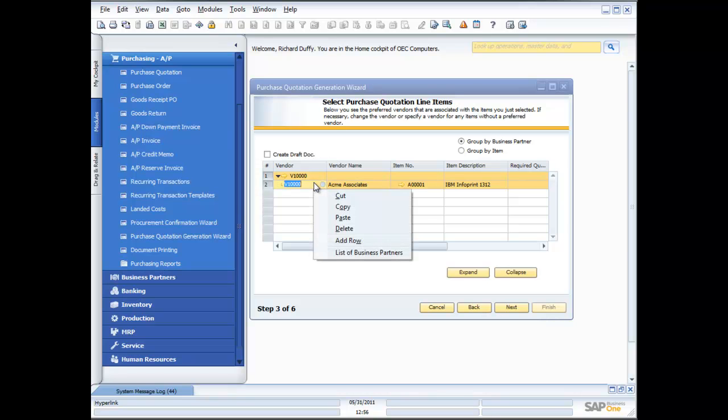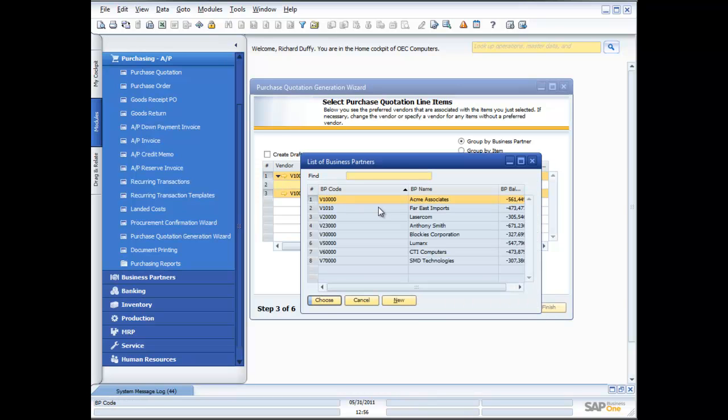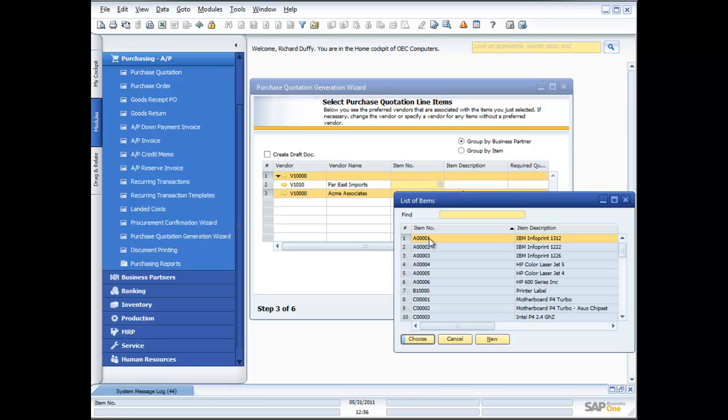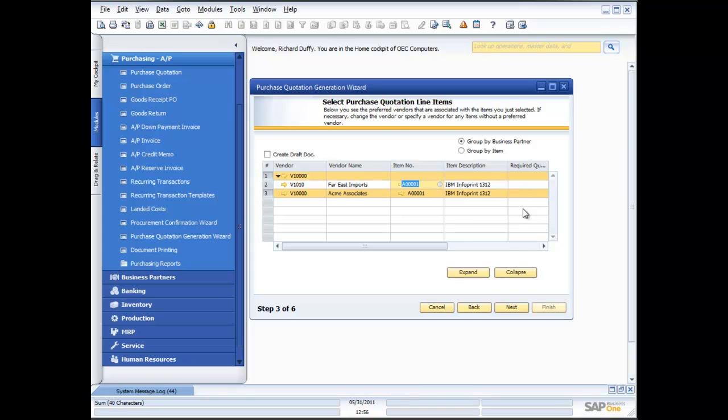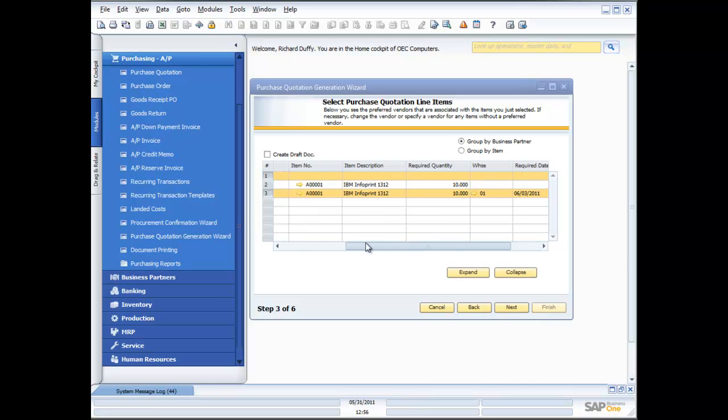So all I do is I right click and I'll say add row, and then I'll pick a different supplier. So I also want Far East Imports to quote on this. And I'm going to do the same thing, and I want to compare apples with apples, so I'm going to give them the same information and the same required date. And if I want to, I can also then go and add other quotation lines as well, other product codes, so I can do as many or as few as I want each time I run the document generation wizard.